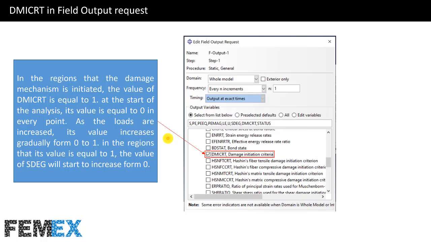So, during the simulation, when the load is increased, at first DMI CRT goes from 0 to 1. Then the damage is initiated in the regions where the DMI CRT value is equal to 1. So the damage mechanism is activated, and if the load continues to increase, the SDEG parameter goes from 0 to 1.